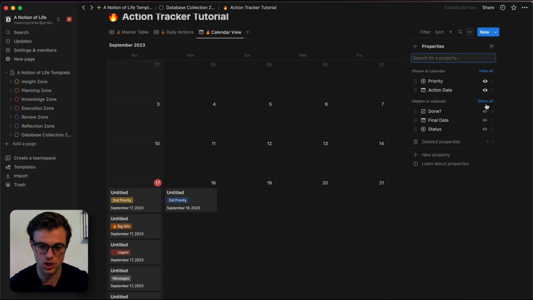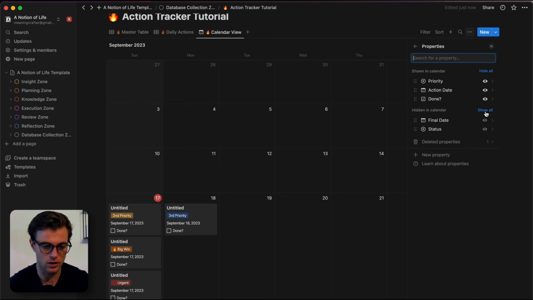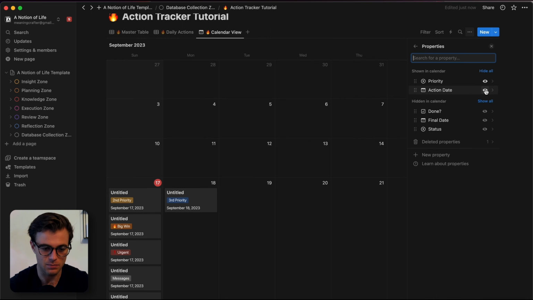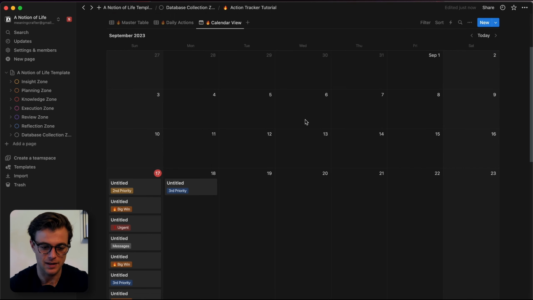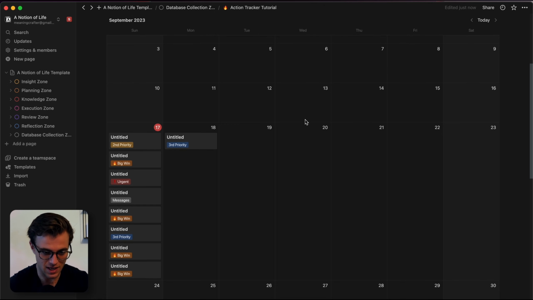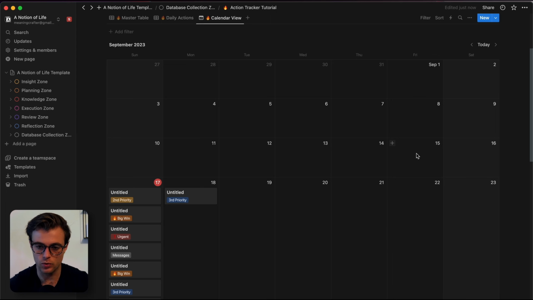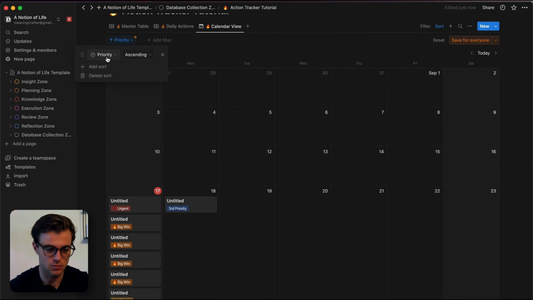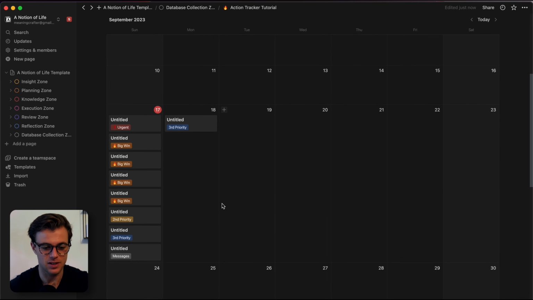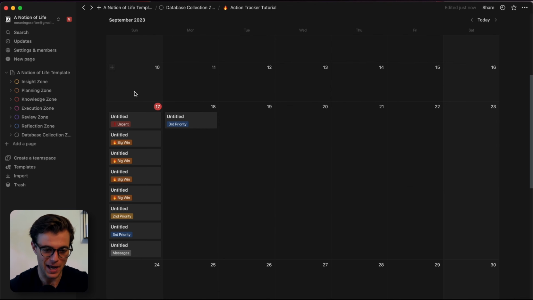We could also say show action date. We could also say show done checkbox, but once again, I like to keep things to a minimum. So we just hide this done checkbox. We hide this action date because the date is already pretty clear from the number over there. We just want to see that priority. Now, the second thing that we're missing is that it doesn't automatically organize itself. So what we want to do is go over here and say, sort it by priority. And it's priority ascending. And now, as you can see, they are ascending by priority.